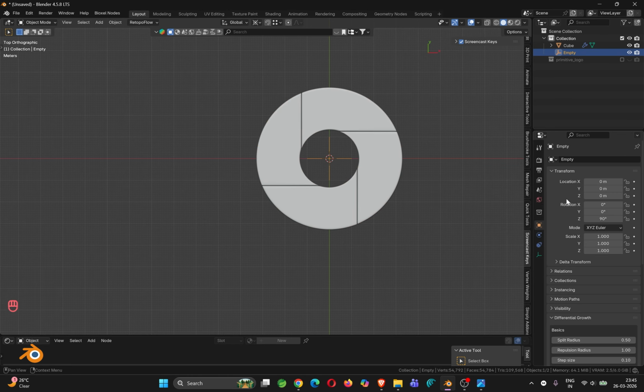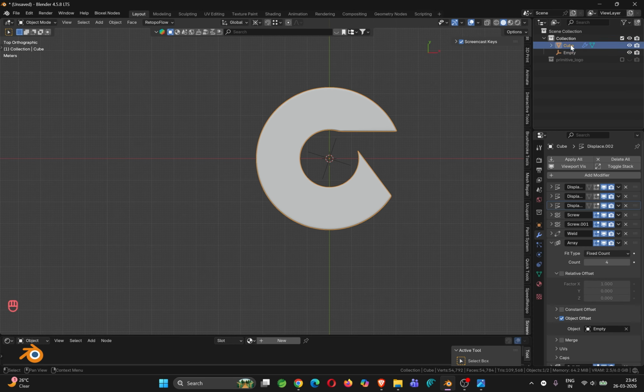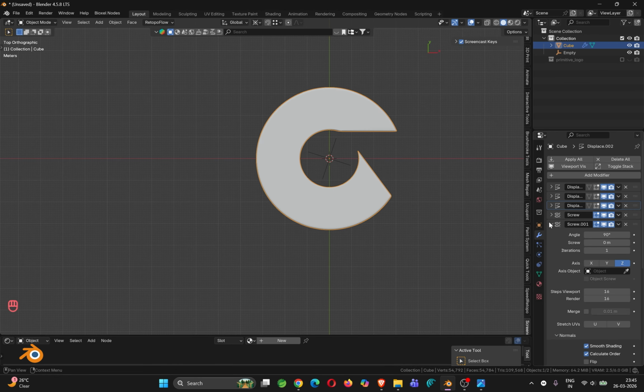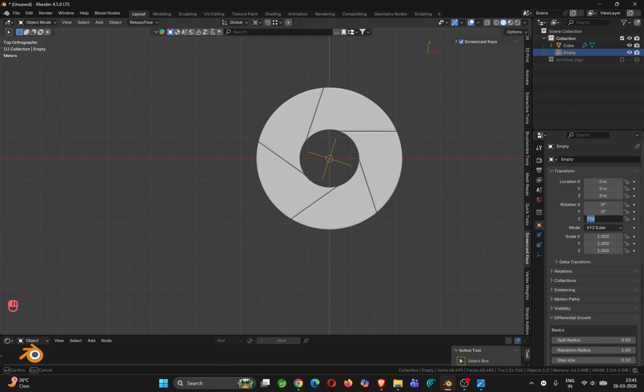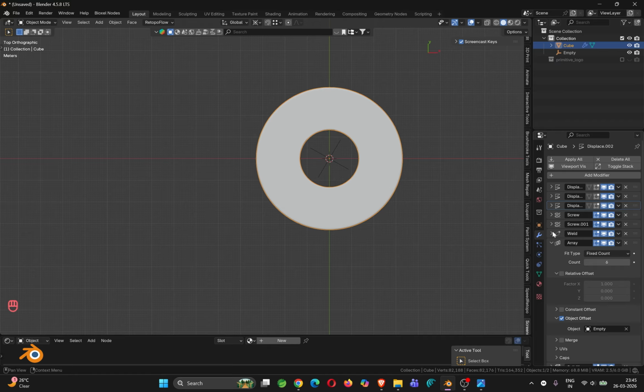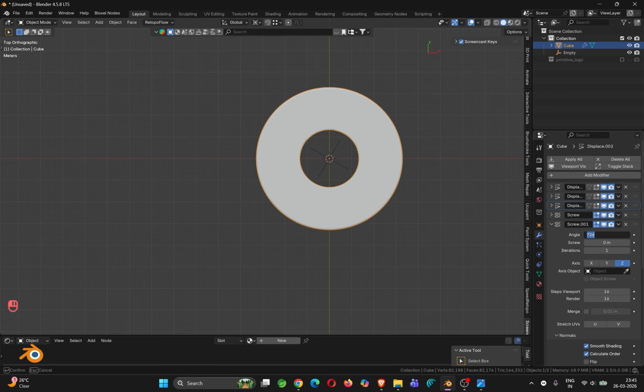Now if you say I want to make it 5 segments, you don't need to remember 360 divided by 5. Okay, 72 degrees. Similarly, just go to this screw, make it 72 degrees, and increase the array count to 5. Voila, your segment is done, right? Same thing for 6 segments, 60 degrees: make it 6 and make it 60, as easy as it goes.